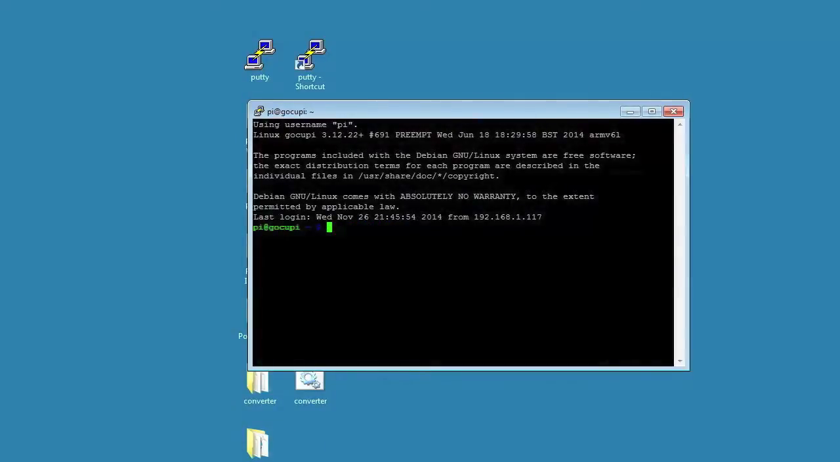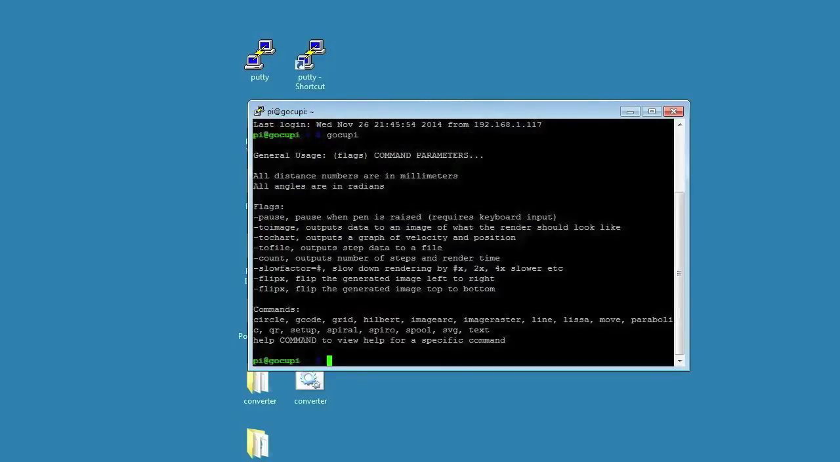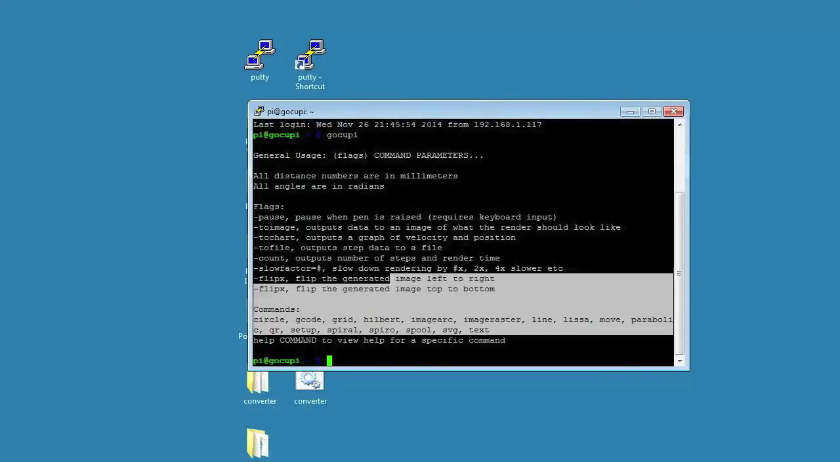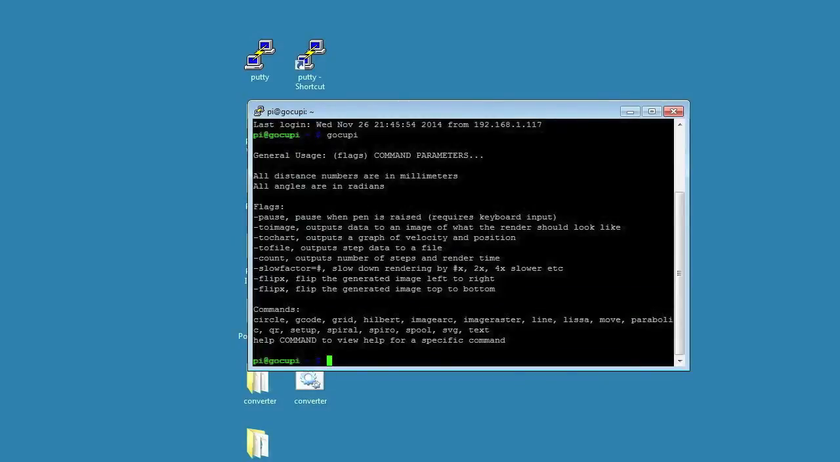To see a list of commands, you can just type GoCuPy and then hit enter, and you can see all of these commands. There are a couple that I'd like to talk about. The first one being pause. If you're going to draw a multicolored SVG, then you're going to want to use the pause flag, because it will pause the SVG every time it gets to the end of a path. Now, one color may have several paths, and that's fine. You just will hit enter and not change the pen, but this will allow you to change the pen without having to draw multiple SVGs.